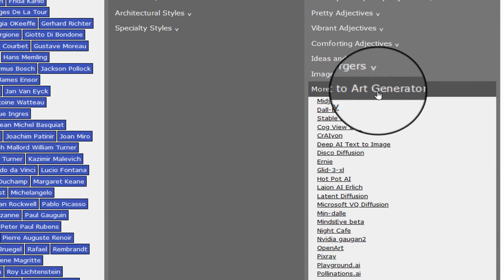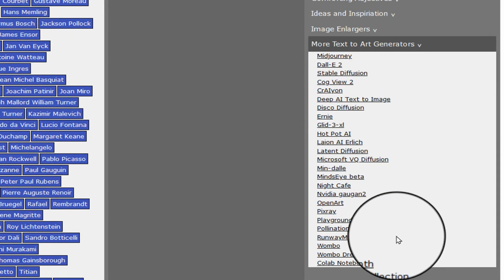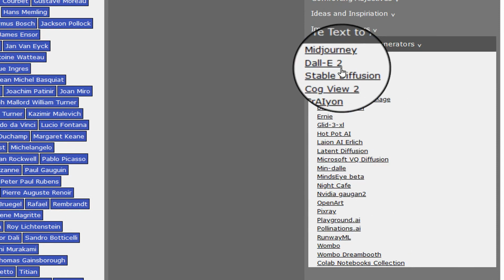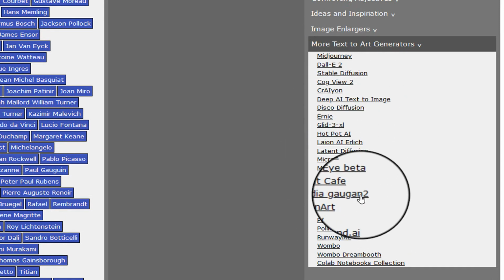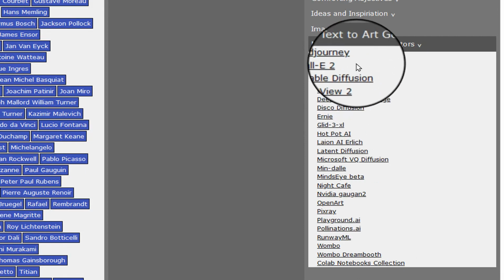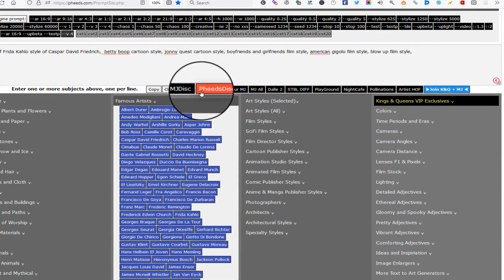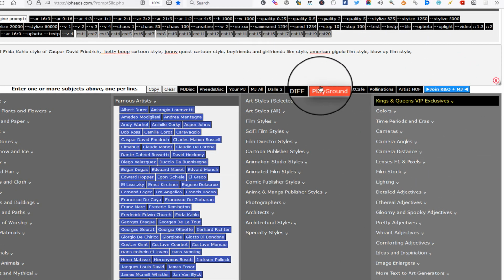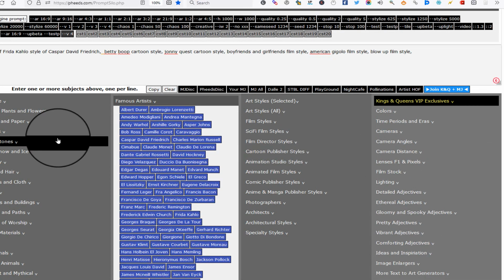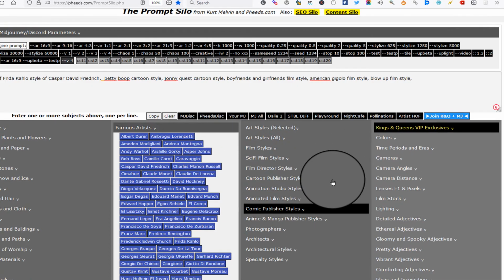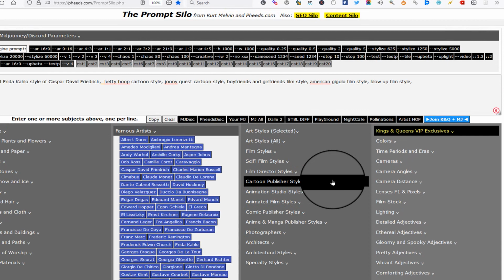Here's more text to art generators. And I'll keep this updated as I find them, but definitely give these a shot and check them out because there's a lot of valuable resources here. And between having the major AI art creators and all of these resources and ideas, the prompt silo is really something you should add to your favorites and bookmarks and make it your home base for whenever you start an AI art session.